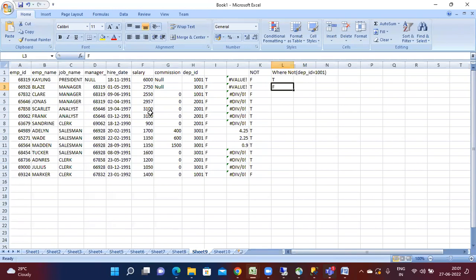Tell me how you would write the query. If I want to extract the employees who are not receiving commission: SELECT * FROM employee WHERE commission IS NULL. Generally people will try to write commission equals to NULL. This is not the case.